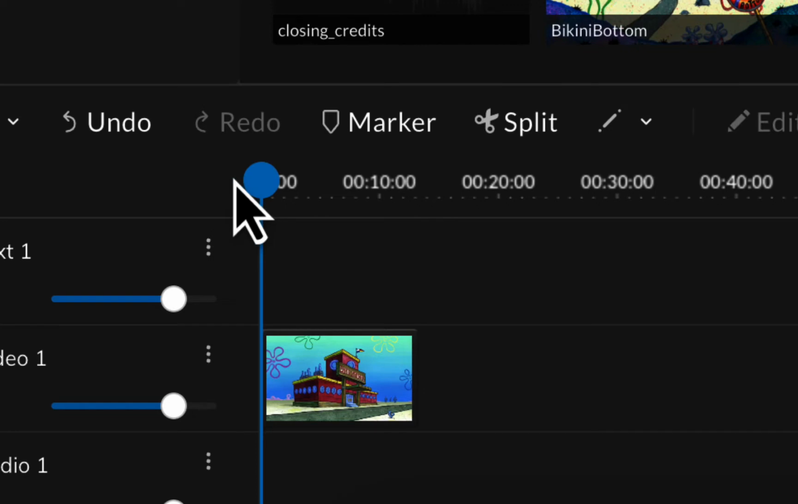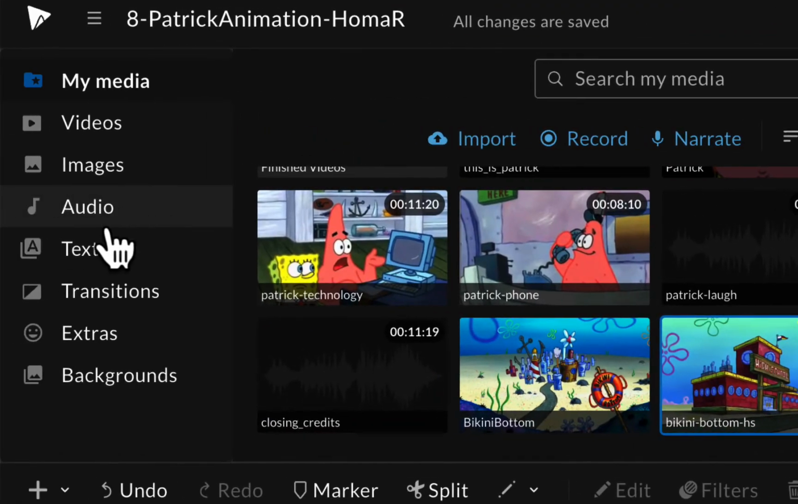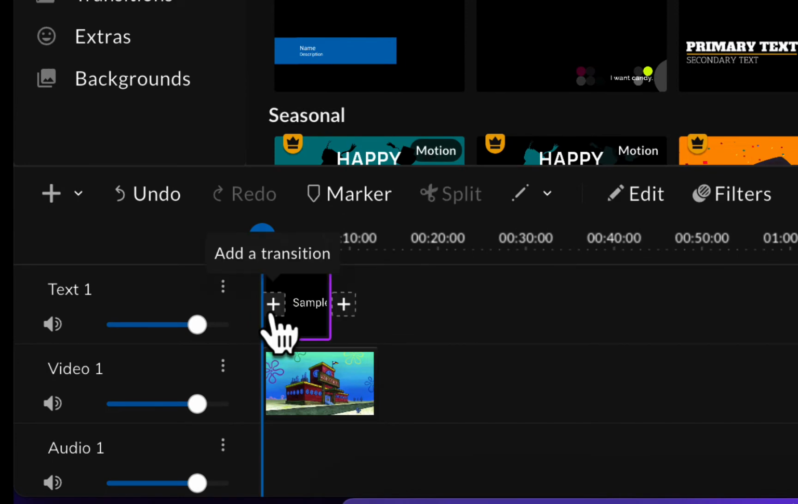Right now, what we have is just a still image. It's just a JPEG in there. I think it's a JPEG, or it could be a PNG. I'd have to look at the files again, but that's all it is. What we're going to do first is just throw in some text. So I'll go to text, throw in sample text, and put it over top.